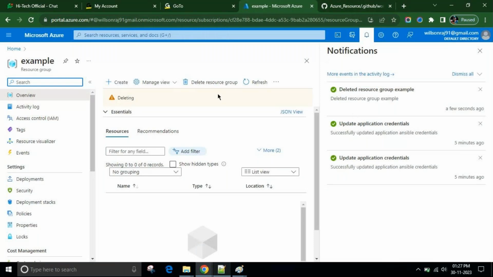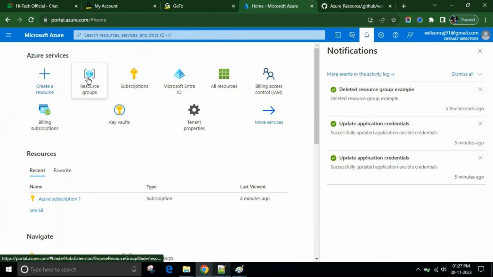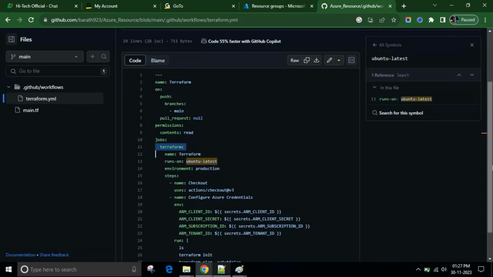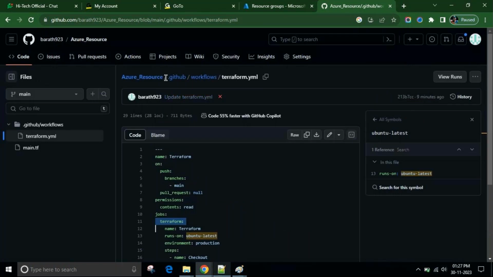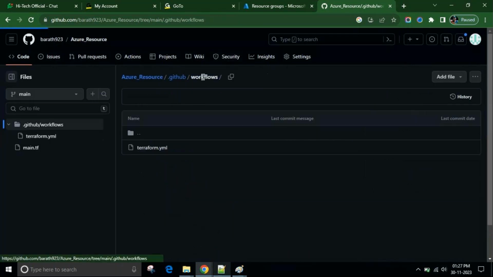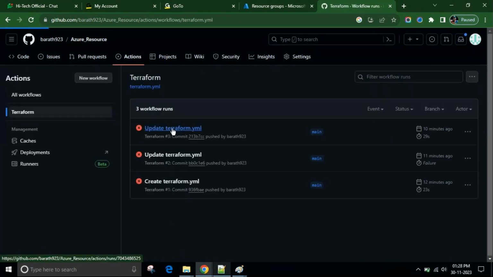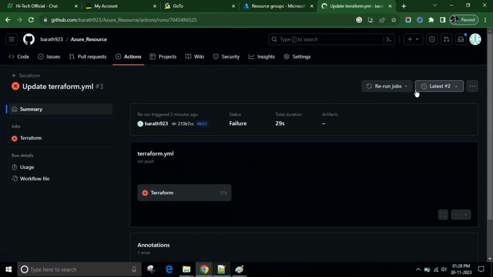Yeah, the resource group got deleted. Let's see. Okay, so here there is no resource group. Let's execute our pipeline. Go to workflow, view runs. Let's update it. Rerun all jobs.